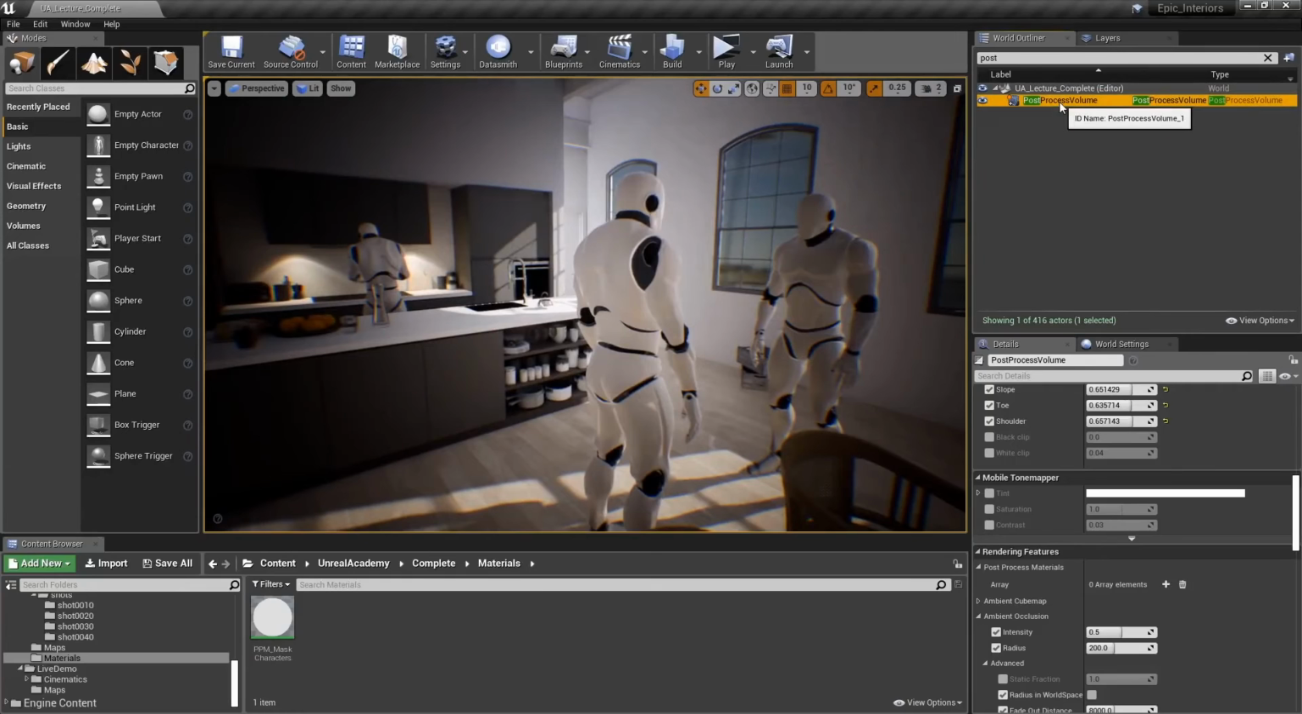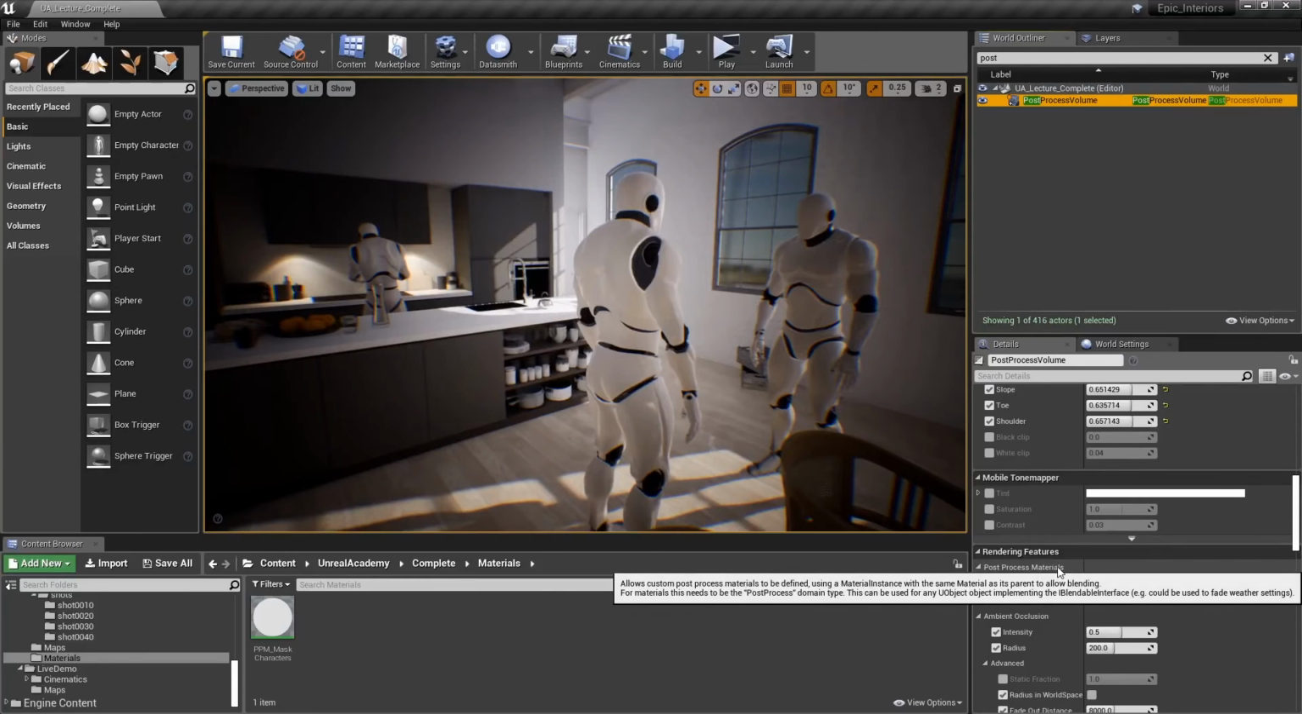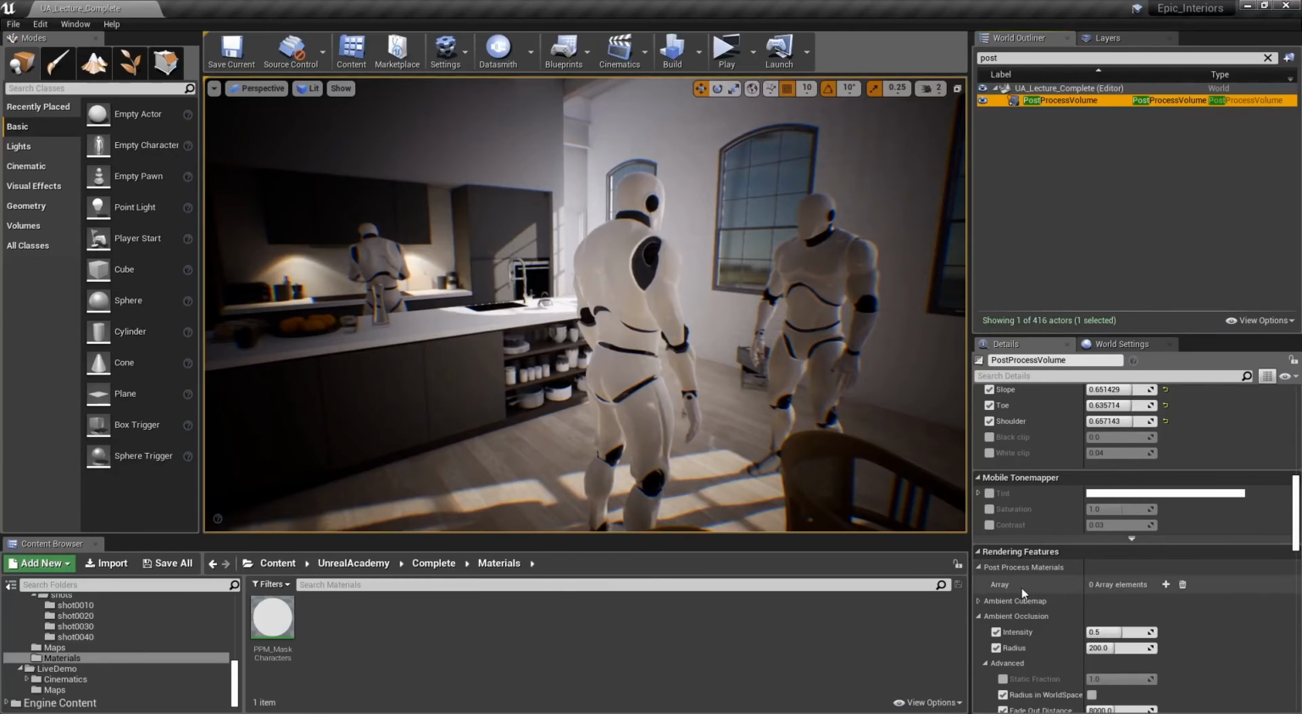If we select our post-process volume and then go down to rendering features, under this, the first entry here is post-process materials. Under post-process materials, we have an array, and we can store a collection of different post-process materials here as elements. To add an element, we'll simply click this Add Elements button here, and we're going to use the drop-down of our first element and change it to Asset Reference.